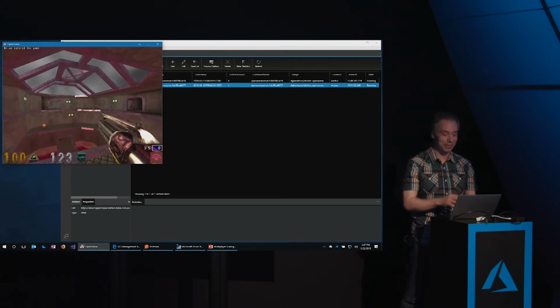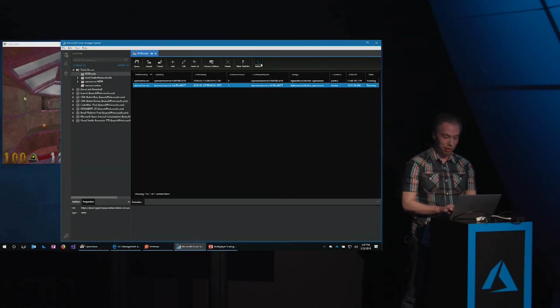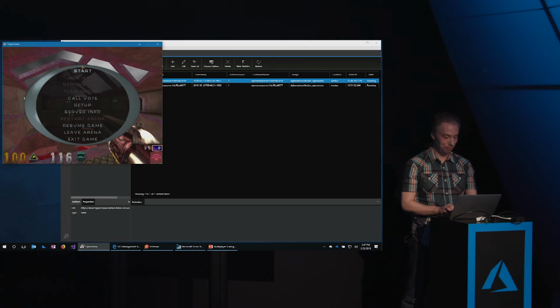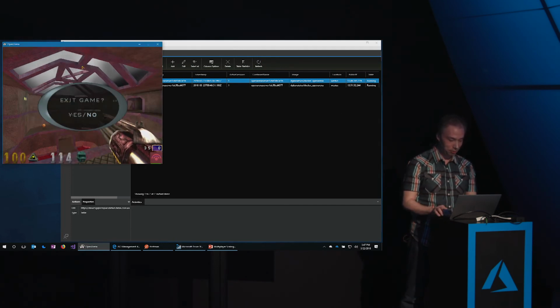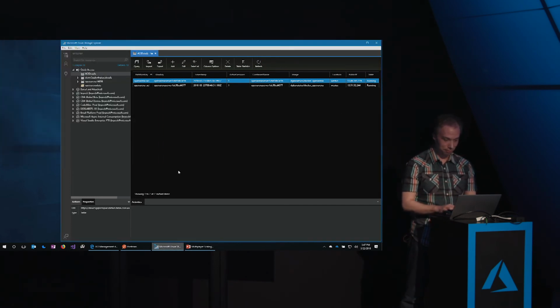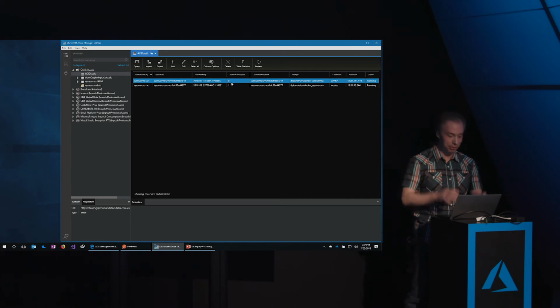So now we're actually playing on our second container instance. And if I refresh this, you'll see that both of these now have one active session. So let me exit back out. Refresh this again. So our active sessions is back down to 0 on that first instance. So now this is a good time to scale in.